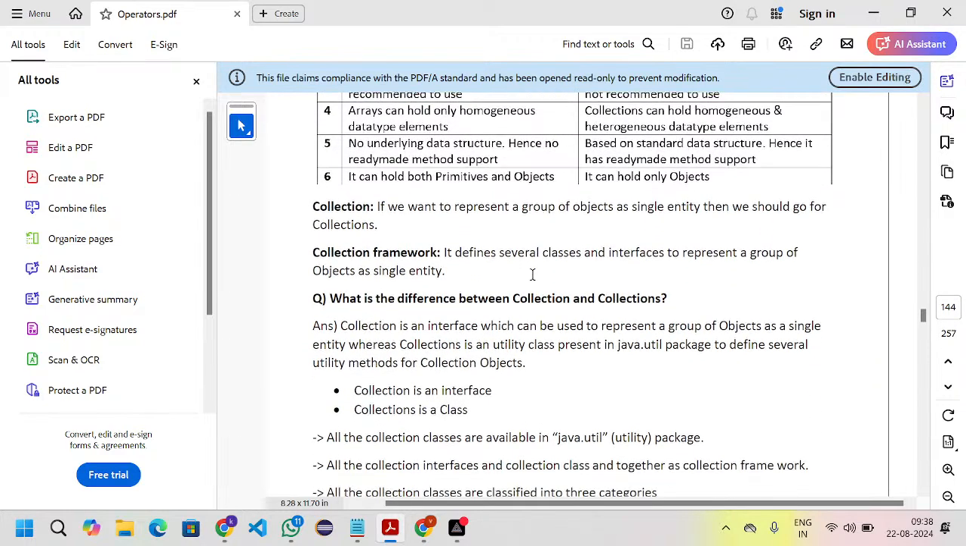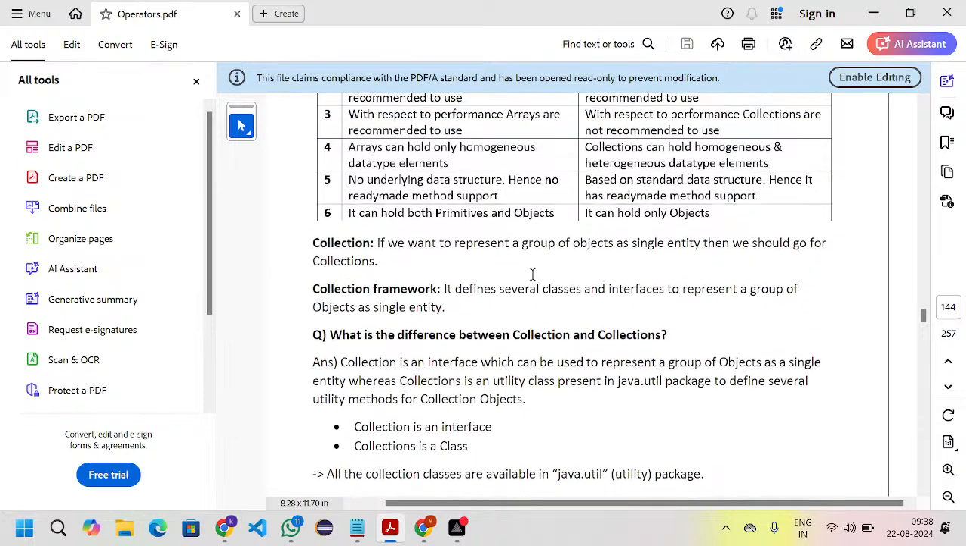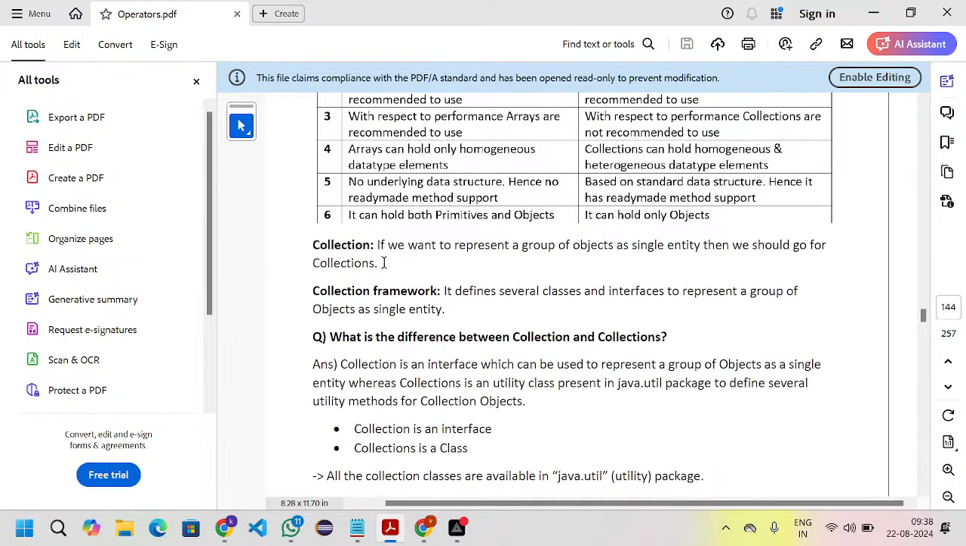Next thing is, collection is basically an interface. If you want to represent a group of objects as a single entity, then we should go for collections. Next thing is the collection framework.